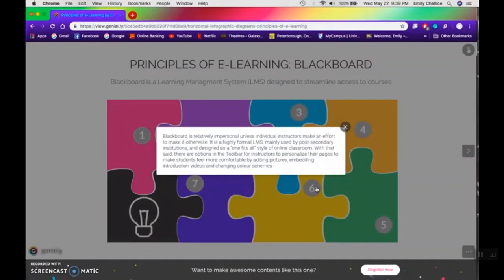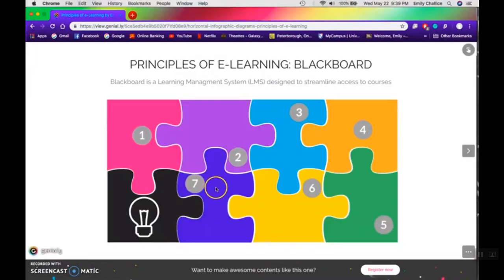With that said, I have seen there is a toolbar where you can go in and personalize it to fit you, and I know that instructors can go in and add images, change color schemes, add video instructions, and make it a little bit more comfortable and personalized if they choose to.